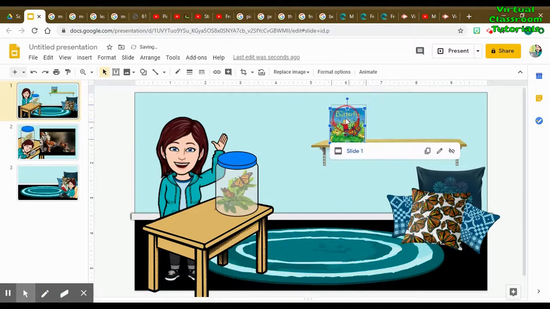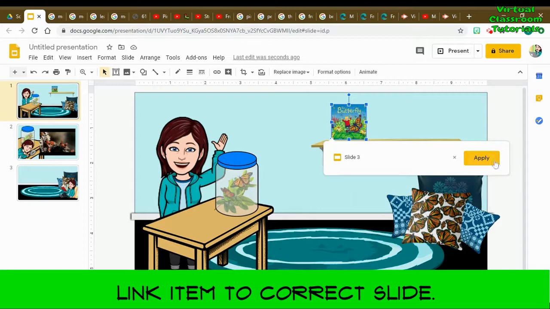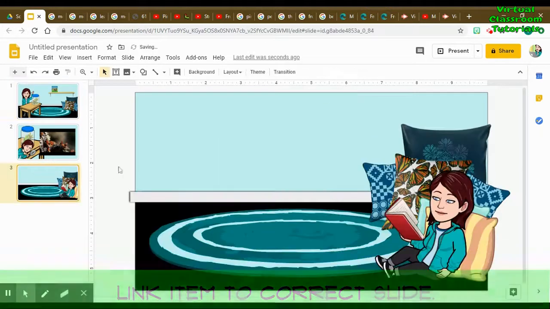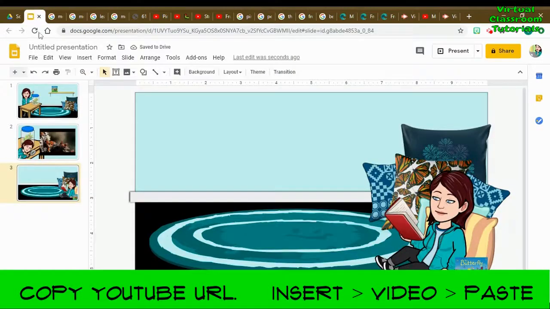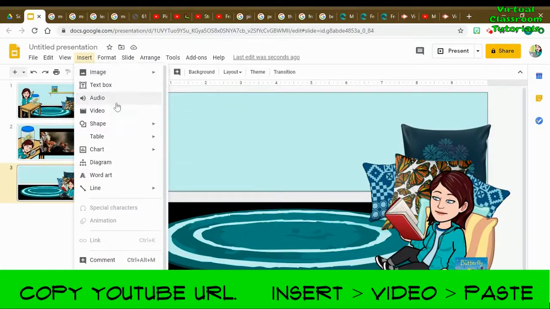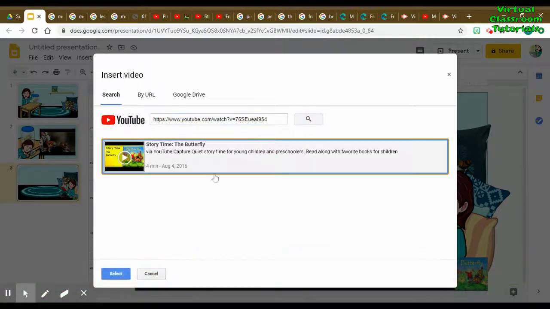Resize and reposition, and link it to the correct slide. In this case, it's slide 3. So when students click on that book, it will take them here. Then go to YouTube or wherever you found the book, copy the URL, go to Insert Video, and paste it there.